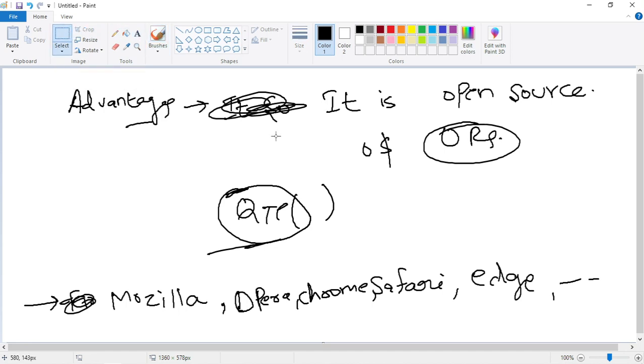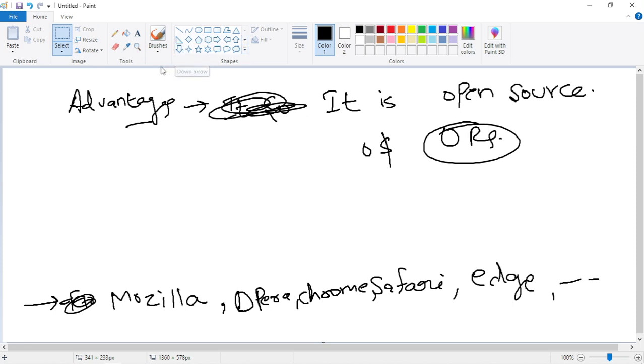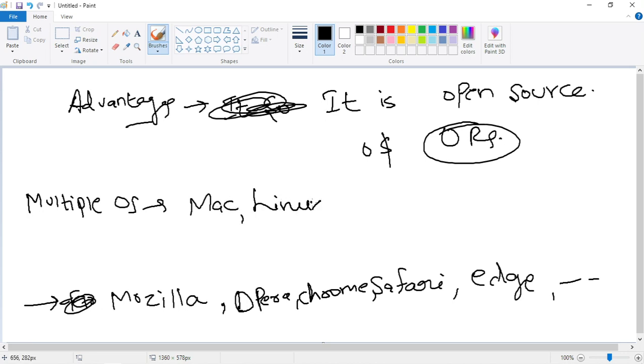And the other one is, let me remove this. What is the other one? Okay, so let me run it. The other one is that it supports multiple operating systems. I'm working on Windows, but you can work on Mac operating system, Linux, or Windows as well.